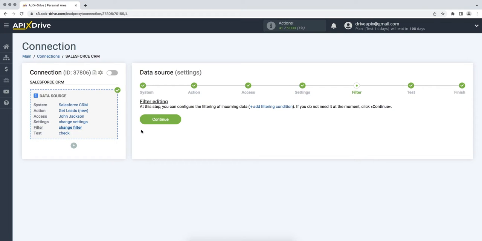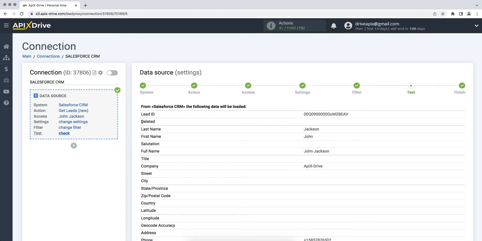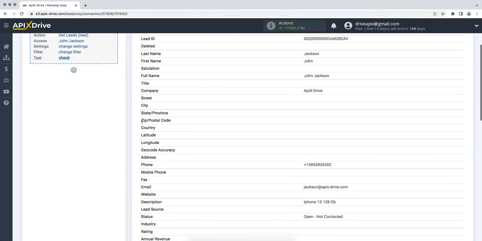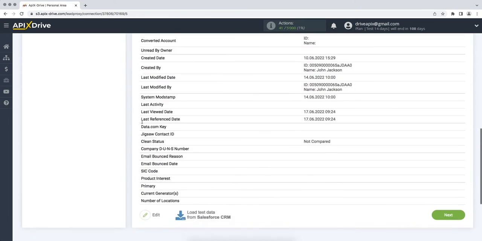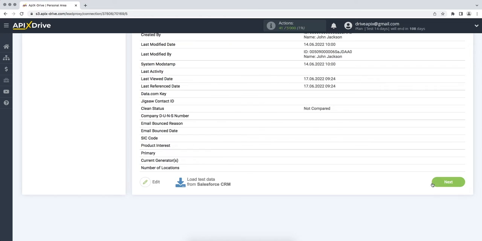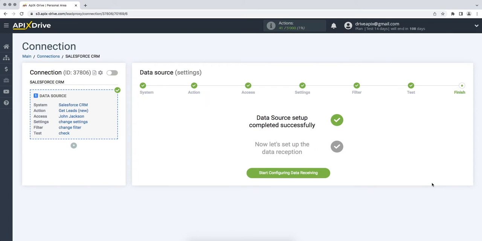At this stage, you can set up a data filter. In this case, there is no need for this, so we also click Continue. At this stage, you see test data for one of your leads in Salesforce CRM. If everything suits you, click Next. This completes the setup of the Salesforce CRM data source. Now you need to move on to setting up data ingestion.